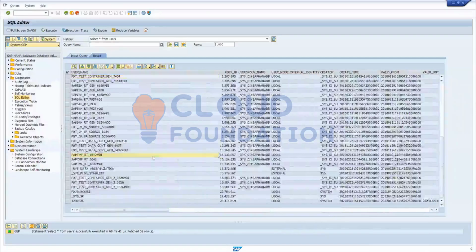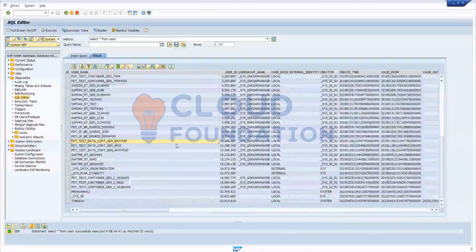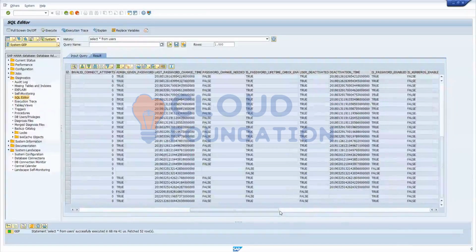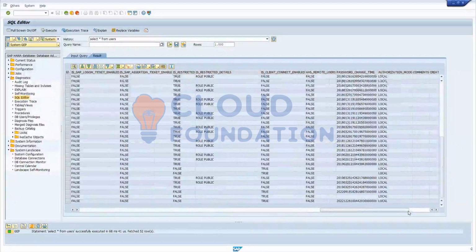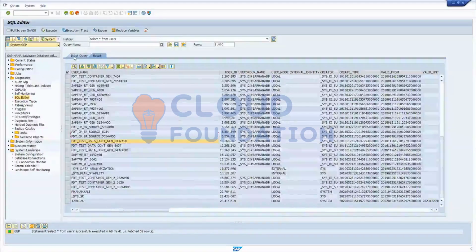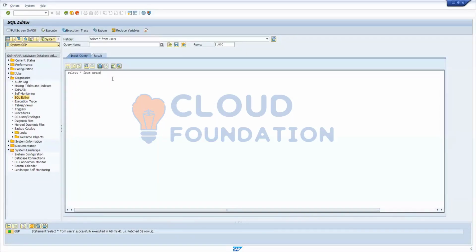I can join multiple tables here also. This is not a table, this is the users. If I wanted to select all the users, including their designations and access rights, it's possible here in the SQL editor. These are the technical users. You cannot log in with any of these users. All the users are stored in this table USERS. In the input query, you make the query: select star from users.